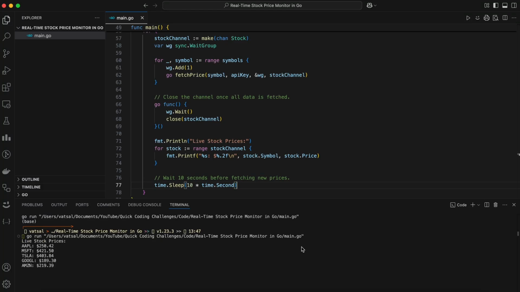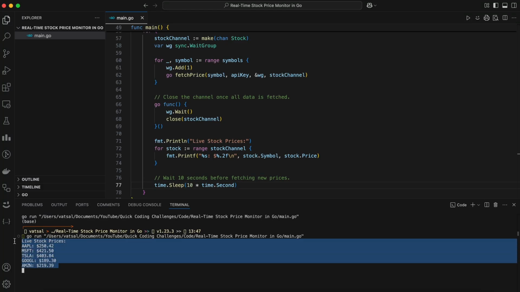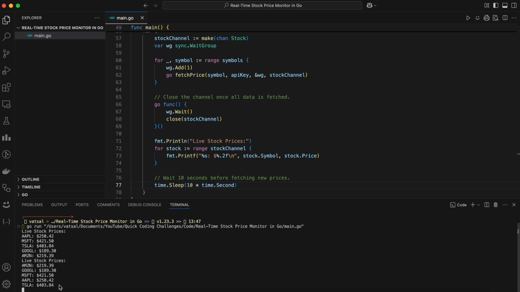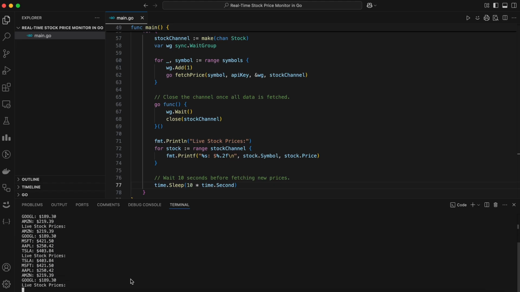Today we'll build a real-time stock price monitor using Go and the Finnhub API. This is a powerful project for understanding how to use Go's concurrency features and fetch real-time data from an external API. Let's jump in. Our goal is to build a simple stock price monitor that fetches live prices of popular stocks and displays them in real time.